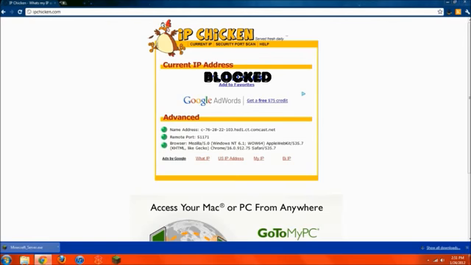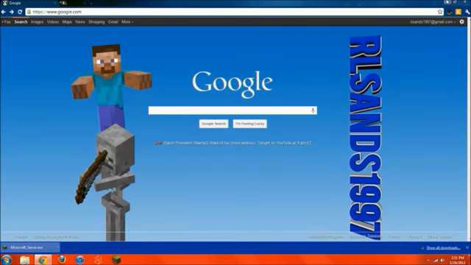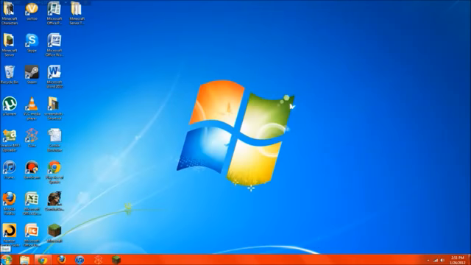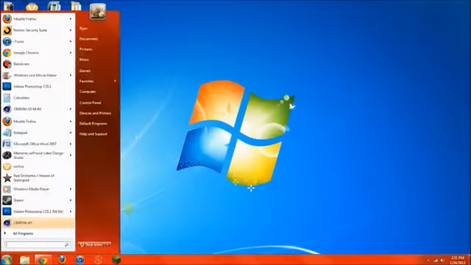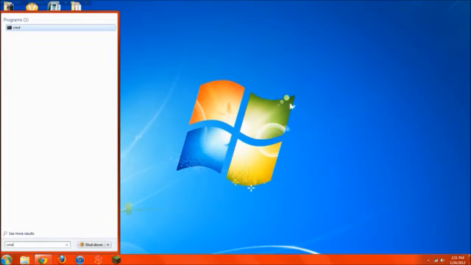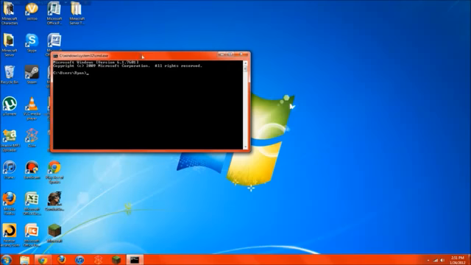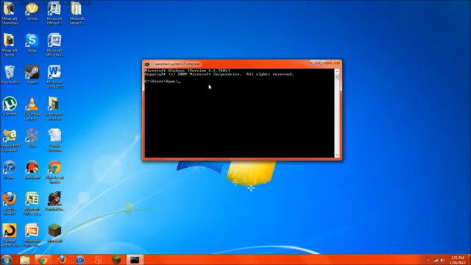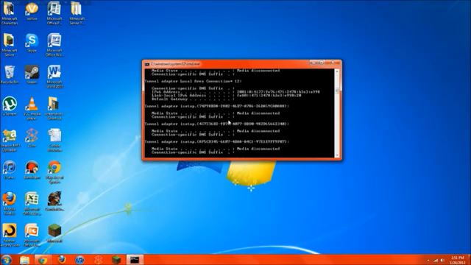All right. The next thing you need to do is minimize this for now and open up the start menu. Type in cmd. Okay, just hit enter, and the command prompt window should open up. Now you need to type in ipconfig, just like that. Hit enter, and a bunch of numbers will pop up.